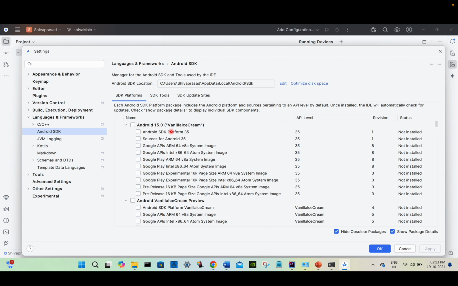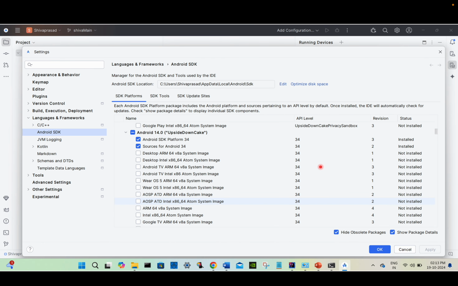Here the latest Android version is Android 15 vanilla ice cream. Currently it is not installed. That's fine. If required, we can install it anytime. Let us go back to the tools that are installed. That is Android 14, and here we can see that Android SDK Platform 34 API level is installed, and sources for Android 34 is also installed. The rest are not installed, which is also fine, and not required at this point of time.